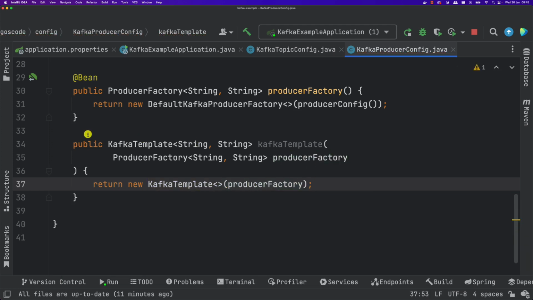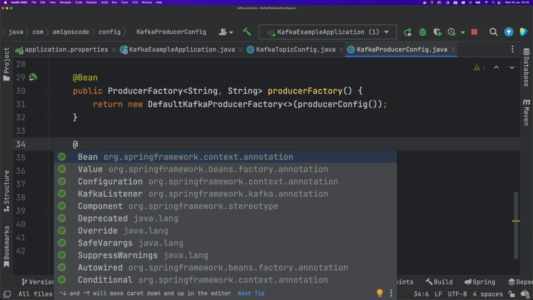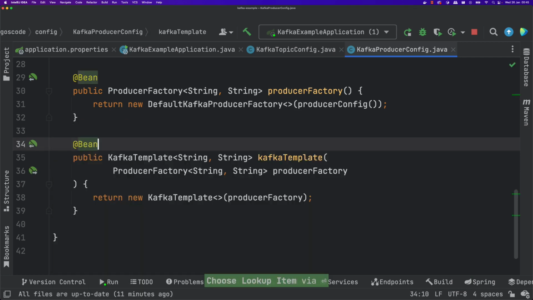And last but not least, so that this works, we need to add @Bean. And there we go. Now that we have the producer configuration, next let's go ahead and learn how we're going to send a message to our topic.